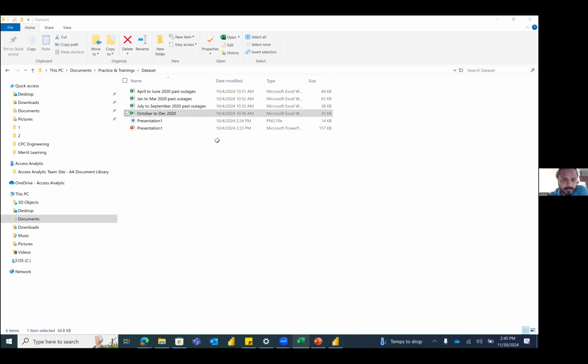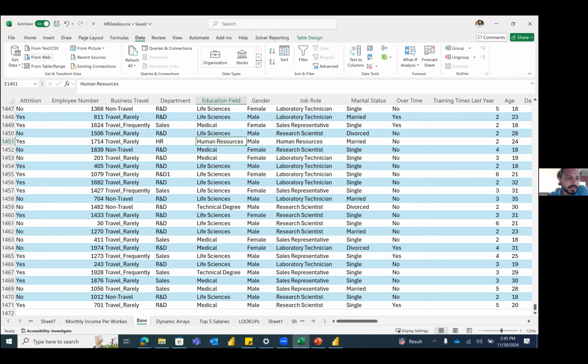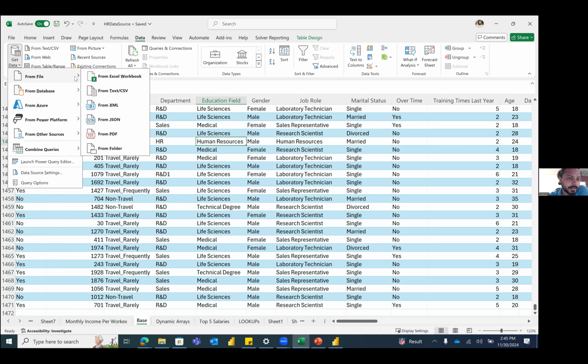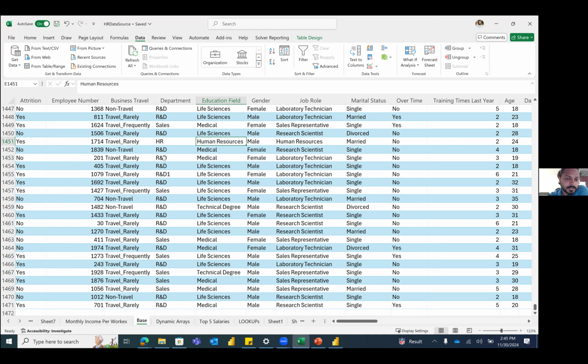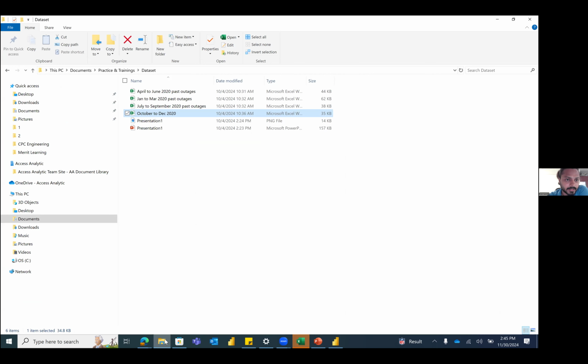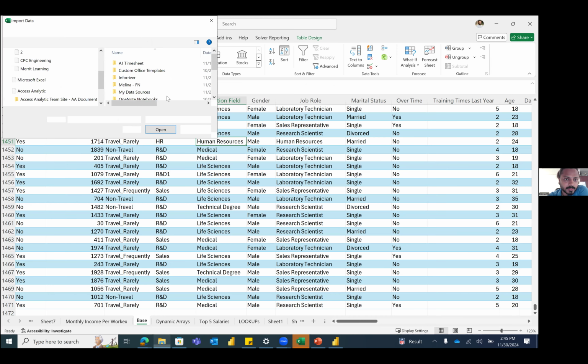Let's go to Excel, go to Data, click on Get Data, and click on Excel. From File, click on Excel. What was the location? The location is the practice and trainings dataset.